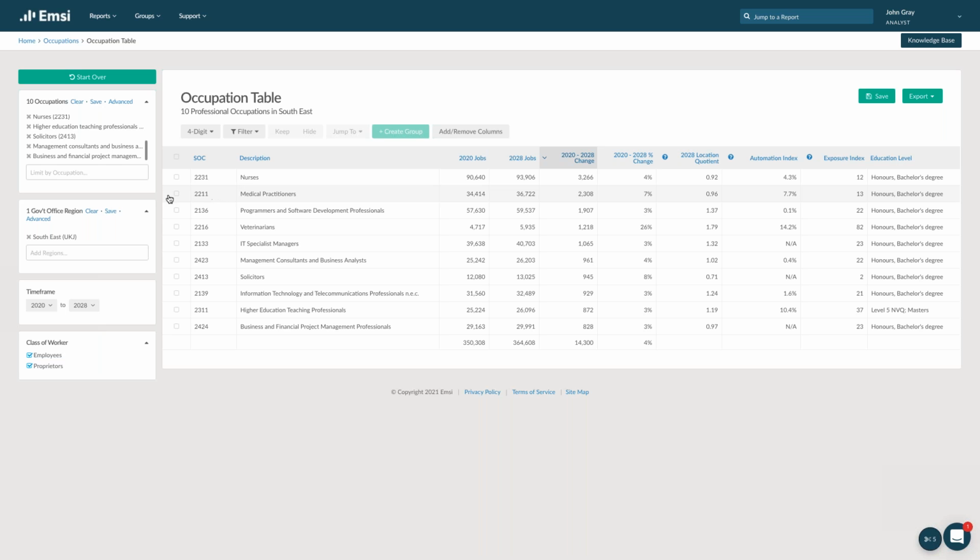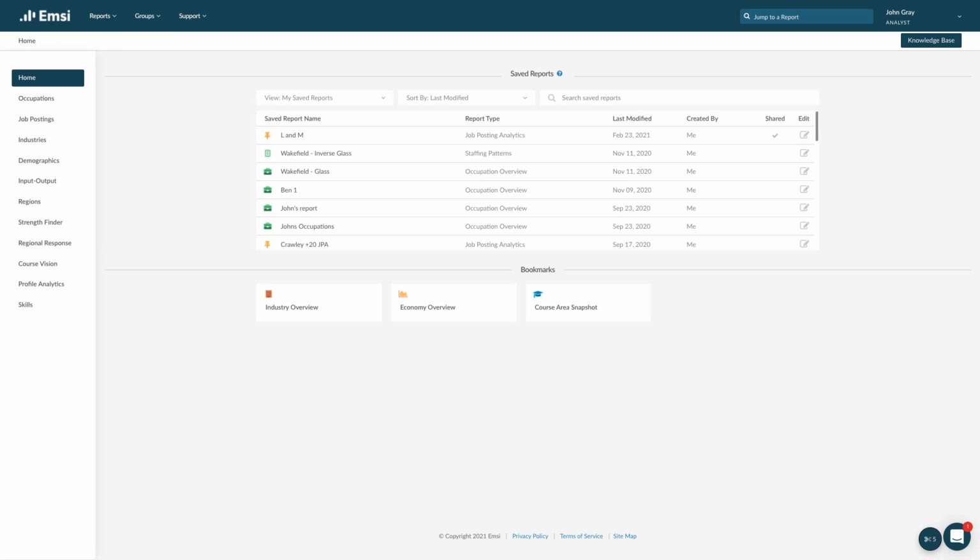So that's the occupation table, a great way to really customize and flex the data that you're looking for, all focused around occupations, but with the ability to add and remove those different columns, quickly move between 4-digit and 1-digit SOC codes, and so on. So I'm just going to go back to the home screen. I'm just going to pause a second because I think there's a question come through.